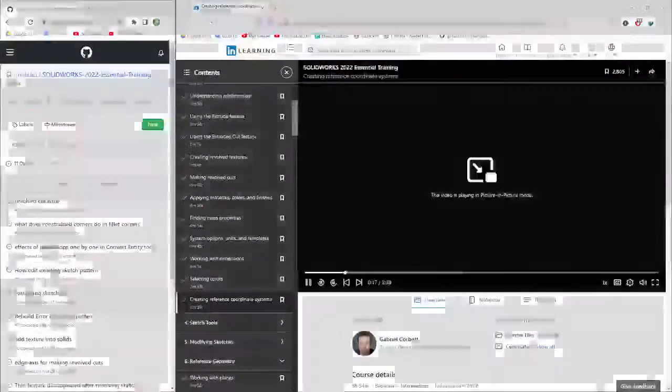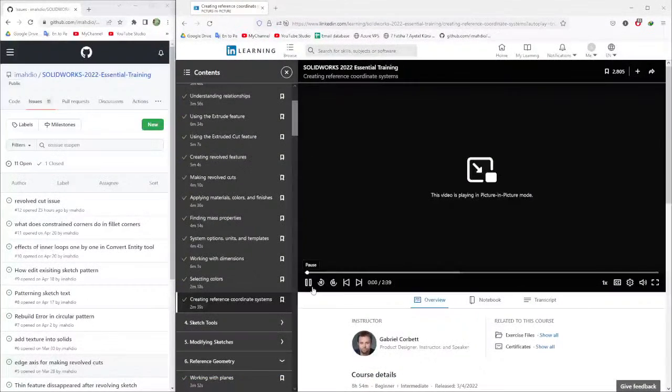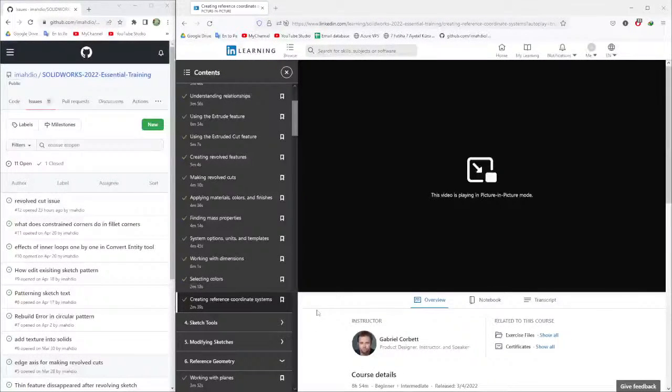Z goes out. Coordinate systems have been part of SolidWorks from the very beginning. And each part, when you start it up, has a default coordinate system.